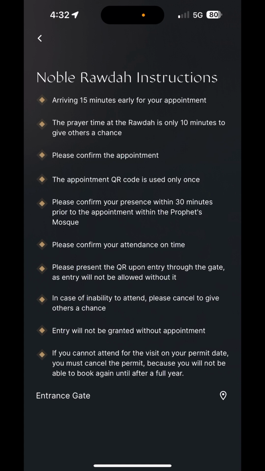And once you select an appointment, it will give you these instructions. If you look at it, you need to arrive 15 minutes early. You will only be able to go for 10 minutes. You need to confirm the appointment, and the QR code that they will generate can only be used once. So you want to confirm your presence within 30 minutes and be on time. Don't miss your appointment. In case you are not able to attend, you should cancel your appointment. You will be able to use it again. You can then book it. If you do not cancel and your permit expires, then you will not be able to book again for a year as per these instructions. So be careful about the time slot that you pick and make sure you're there on time.